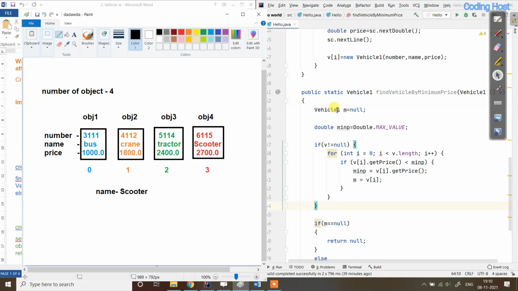So now I will explain how this method will work. You can see that in this vehicle m variable we have taken null, and in the double minp variable I have taken Double dot MAX_VALUE. So we are storing the maximum value of double in this minp variable, because we don't know how much value we will get in the price variable, but whatever value we get in the input, it will be less than this value, because here we are storing the maximum value of a double.